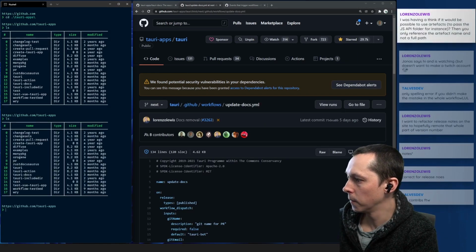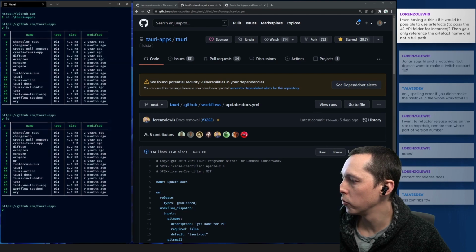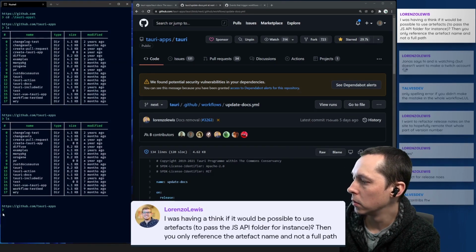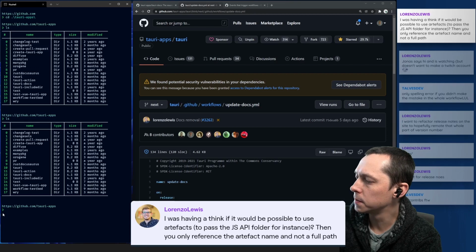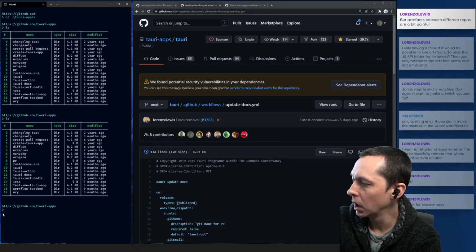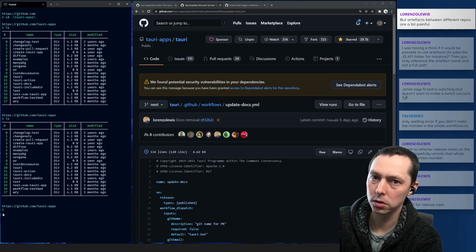Let's make sure I've got... you were having a think. It'd be possible to use artifacts. Then you only need to reference the artifact name and not a full path. Yeah, so artifacts between different repos can be a bit painful. But that's not the worst idea. That is not the worst idea. I think we're kind of dependent on our paths right now, but once we move things over, that wouldn't be the worst thing to change.